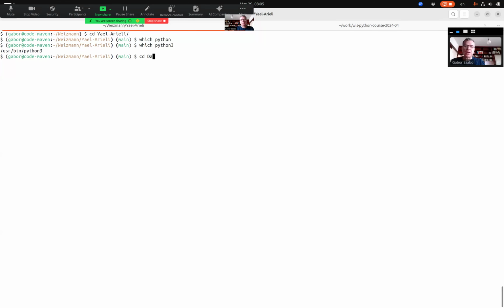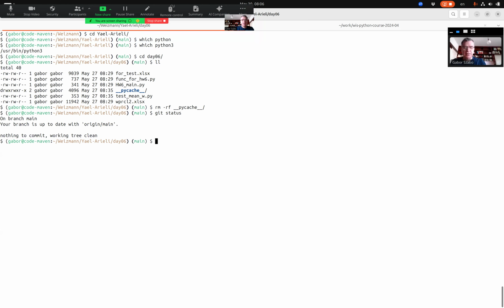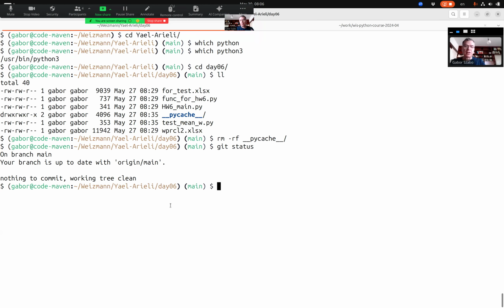So here we need to go into the day 6 folder, and there is this folder, the PyCache. We had trouble with it. Let me remove it for now with rm -rf. As you can see, if I run git status here, let me enlarge a little bit, this is a repository of Yale that I cloned to my computer, and all the assignments are here, and we are in the day 6 folder.